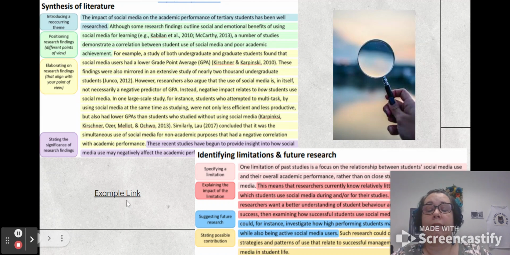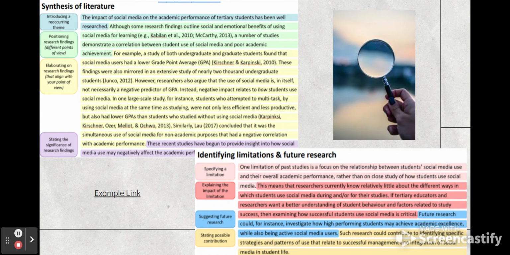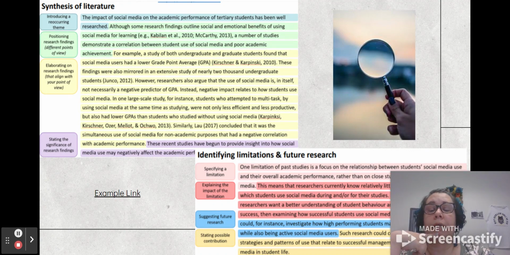There is also a link that I will also post in Blackboard to see this example that you see on the screen broken down further for you to look at. Your literature review, like I said, will be your largest section of your paper. It's going to be around 5 to 7 pages. And really, it's just looking at the research that's already out there and showing the need for your proposed research.